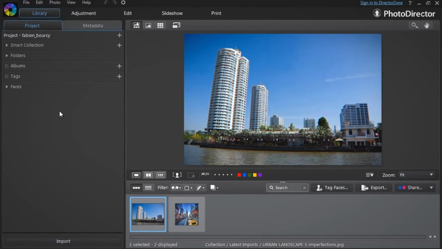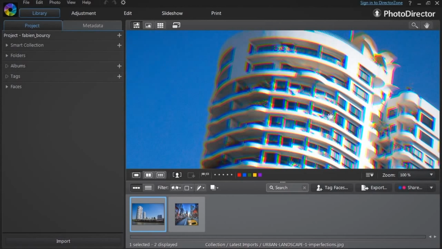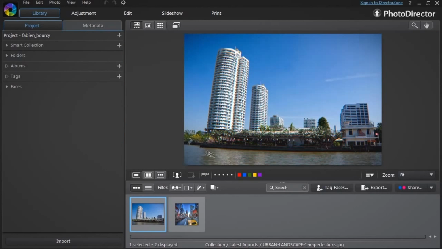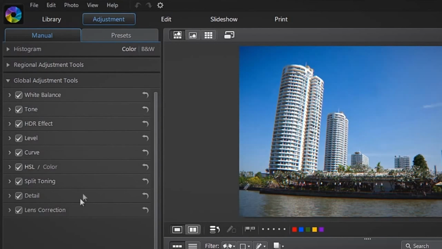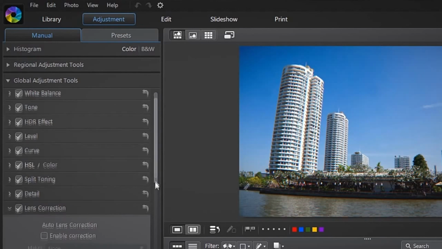We have already imported our picture into PhotoDirector, an image of an urban scene taken with a wide-angle lens. We can already clearly see some imperfections: fisheye distortion, chromatic aberration, and vignetting. Click the Adjustment tab, then Global Adjustment Tools and Lens Correction.